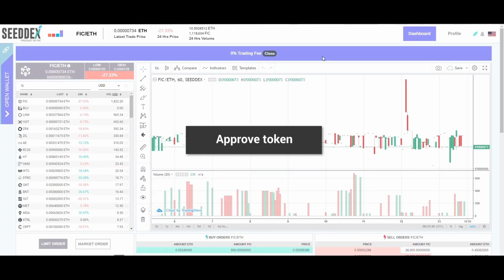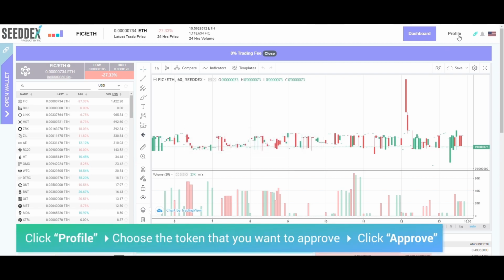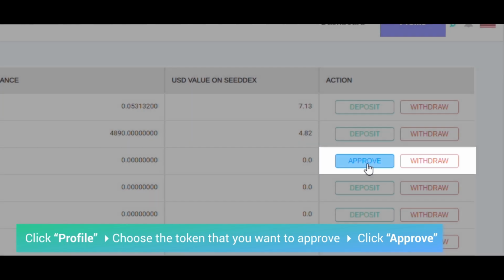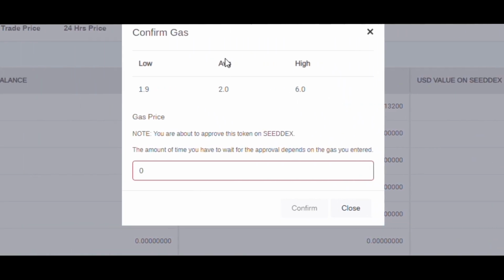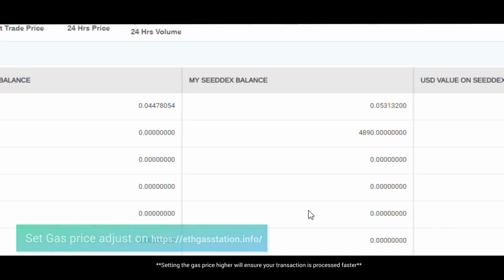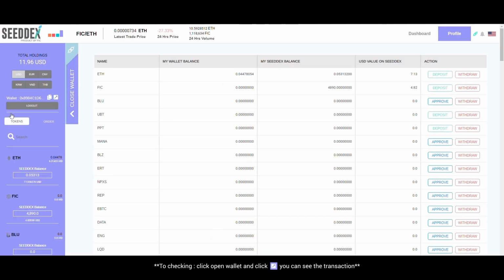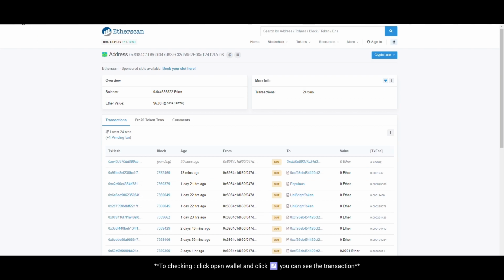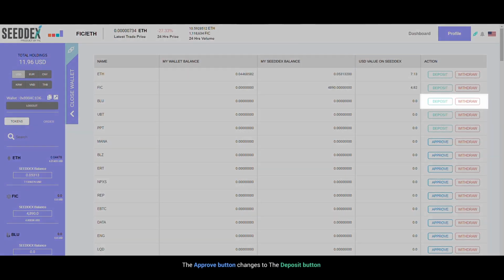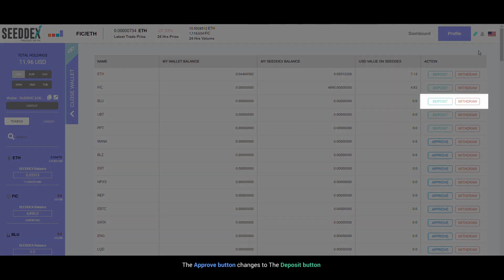Step 2. Deposit your token into my SEEDDEX balance. Approve token. Click Profile. Choose the token that you want to approve. Click Approve. Set the gas price and you can check the rate on ethgasstation.info. The Approve button changes to the Deposit button.